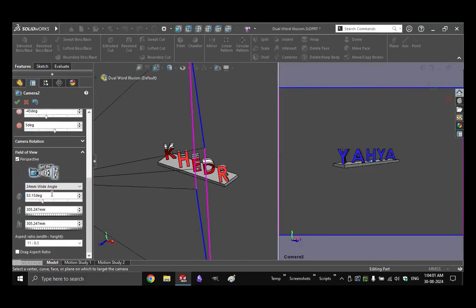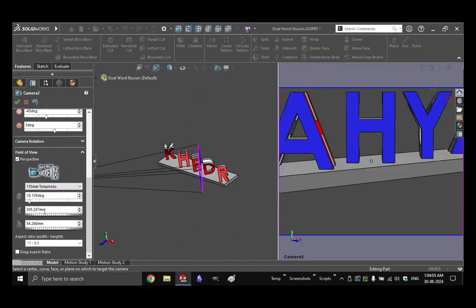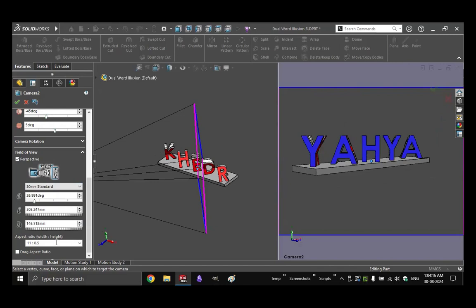If I want like a wide angle, I've got that. If I want like a telephoto, which is like a zooming in angle, I can also get that lens. And I can use a custom angle and just change those manually. In this case, let's go with something like a standard. Yeah, that looks good. But the aspect ratio is what we're here for.